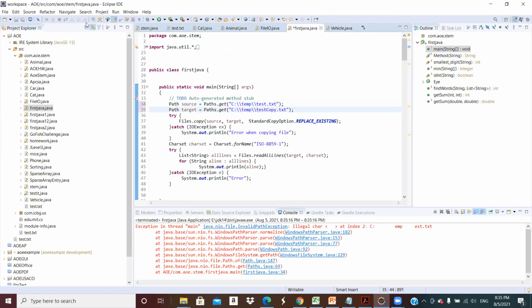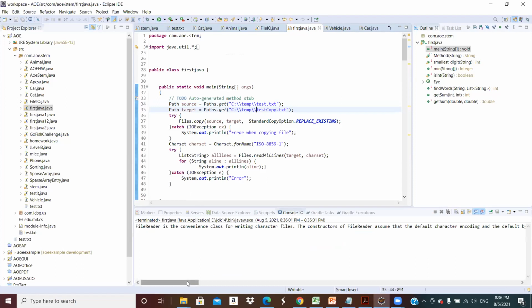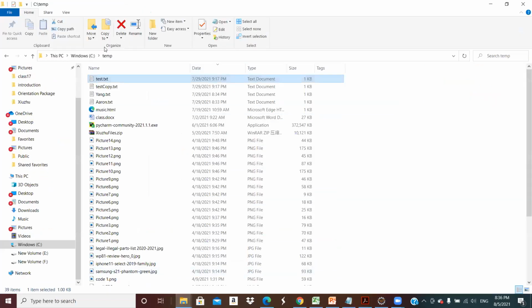We have to put a 2/z because in Java you have to use escape. If you want to return it, then you need to put a 2. Now let me run it. You see, here is what I got. So let me go to the C temp. Now let me show you this file.